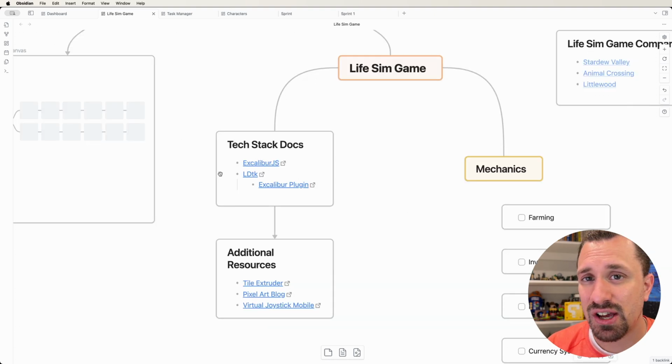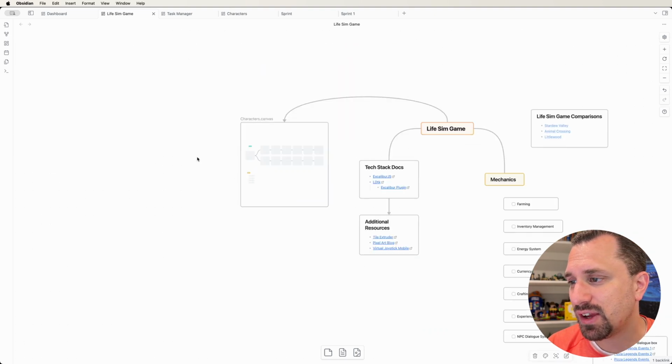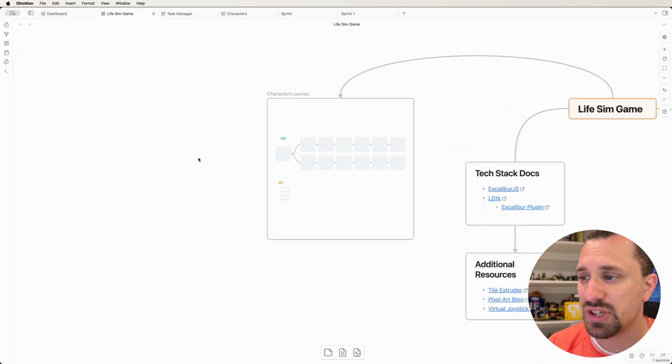I've got the tech stack docs just like I did on the task manager side. I'm using a library called Excalibur for the game engine, and I'm using a level editor called LDtk to plan out my levels. And then I've got some additional resources listed here for things that are coming down the line. And then I've got a whole canvas dedicated just to the characters.